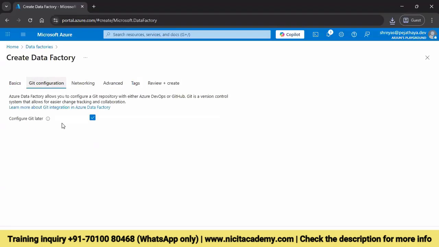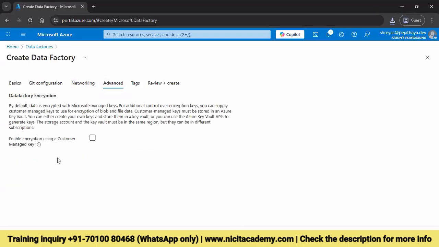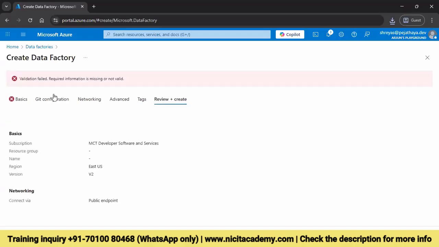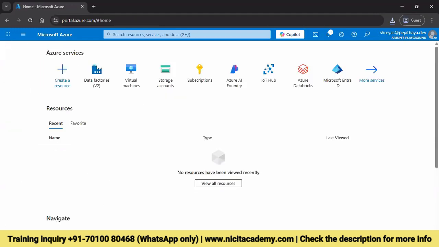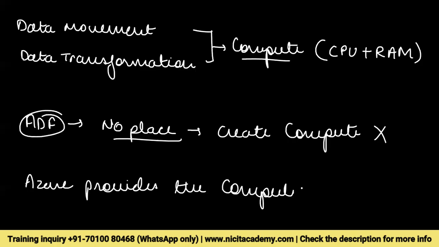Git configuration is basically to connect it to a version control system. Networking is there. Advanced section is there, but that already talks about encryption. Tags are nothing but you apply a key value pair for billing purposes, and then review and create. So at no place did Azure Data Factory ask me to create a compute. And that is the whole benefit of using Azure Data Factory, that Azure will provide the compute from the backend. All right. So Azure provides the compute.